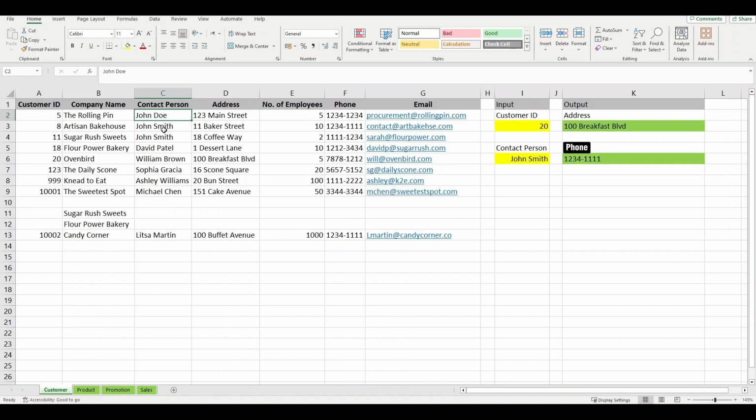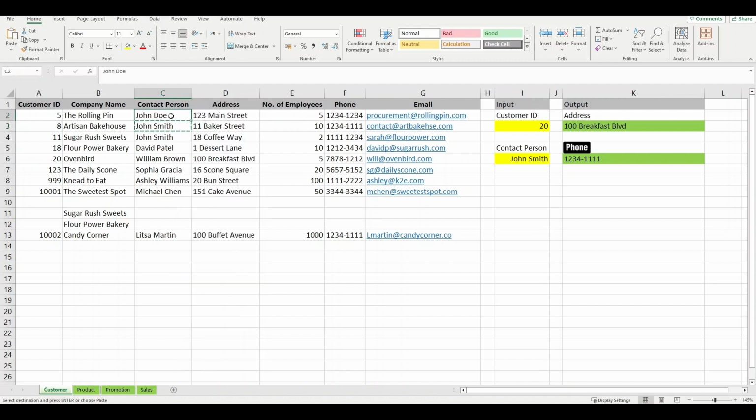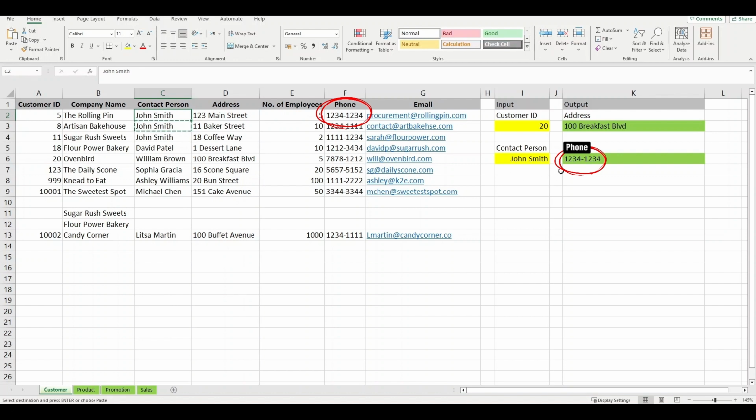The problem is, VLOOKUP searches from top to bottom in your data table. Once it finds a match for John Smith, it stops searching and returns the phone number of the John Smith in the Artisan Bakehouse instead of the John Smith who works at the Sugar Rush Sweets. To illustrate this further, imagine the contact person for Rolling Pin is also named John Smith. Now, if you look at the phone number, VLOOKUP has returned the phone number of the Rolling Pin because this is the first John Smith that VLOOKUP finds in the data set.